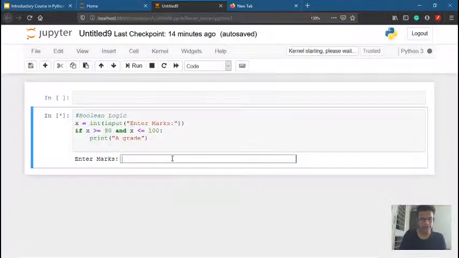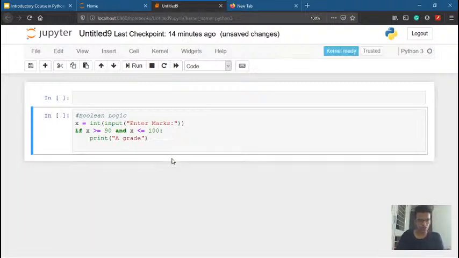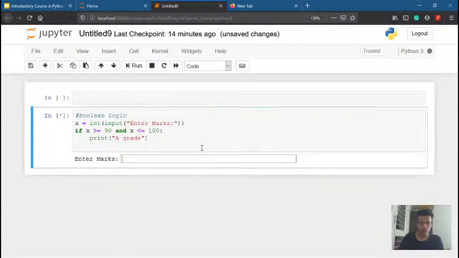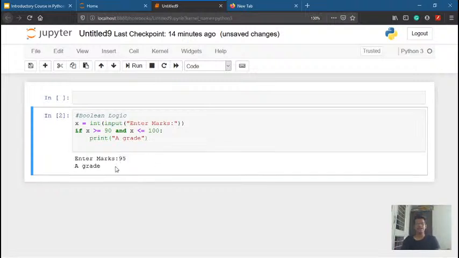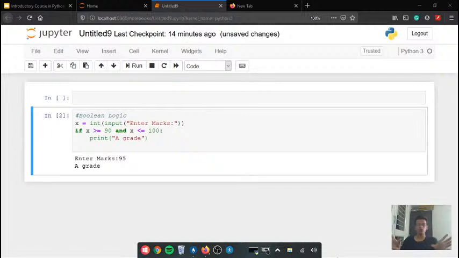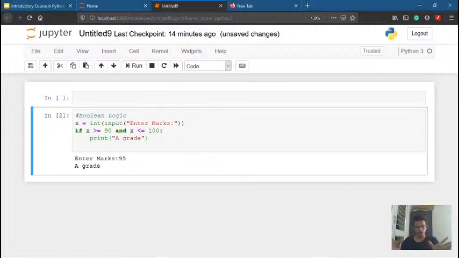So enter marks. Let's say the marks are 95. So when we enter, the grade is A. I hope you have understood what is AND. Basically, if only both are true, then only we will execute the following code.